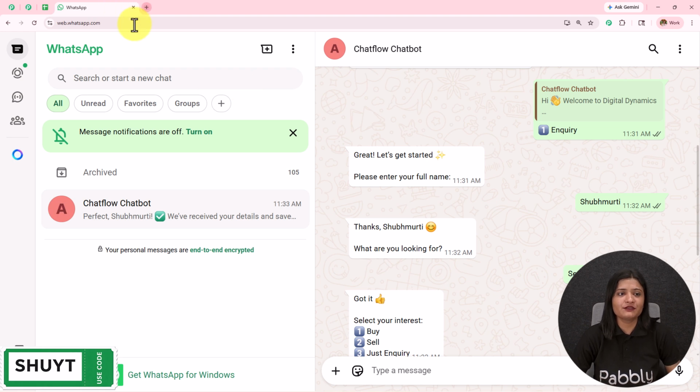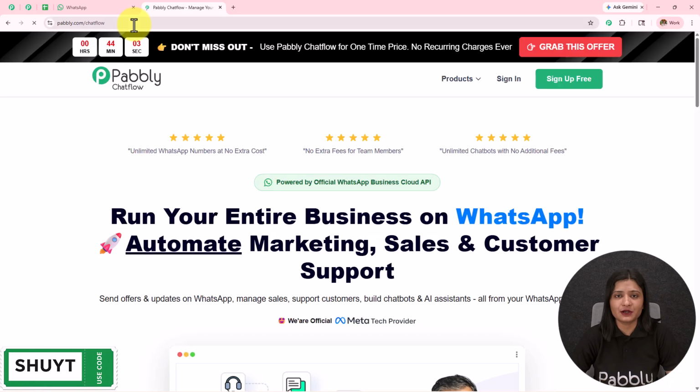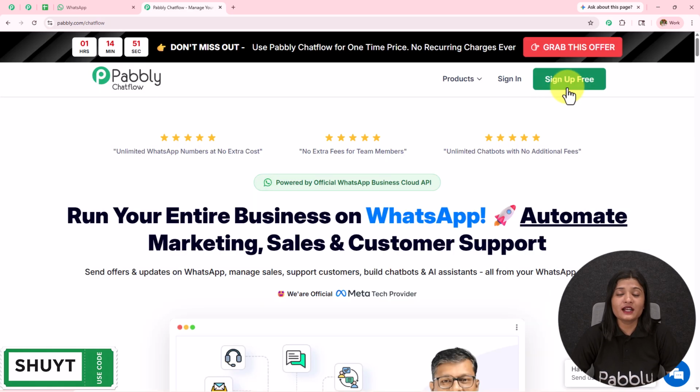To visit Pabbly Chat Flow, you have to write www.pabbly.com/chatflow in the browser. And after browsing the website, we need to sign into our Pabbly Chat Flow account. On the top right corner, we can see two options: sign in and sign up for free. If you are an existing user, click on sign in, and if you are a new user, click on sign up for free, and this will give you 100 credits free on a monthly basis.